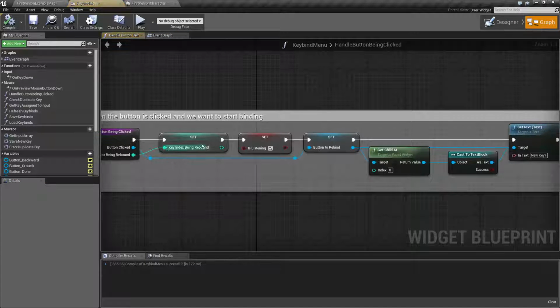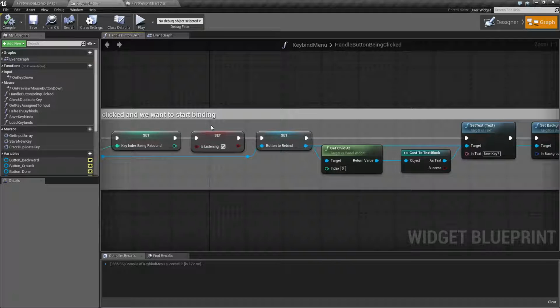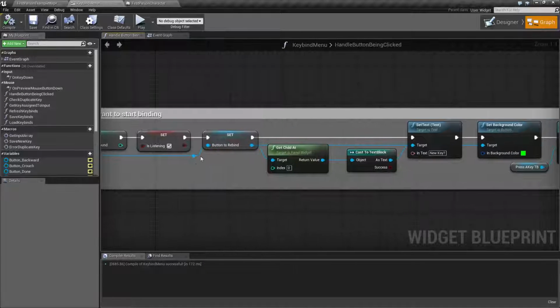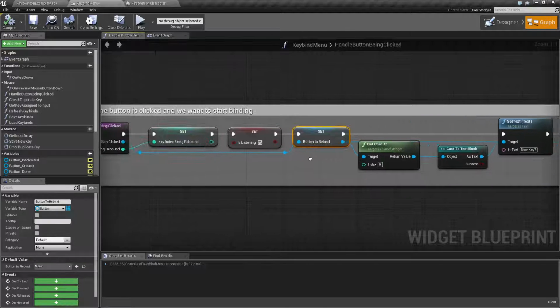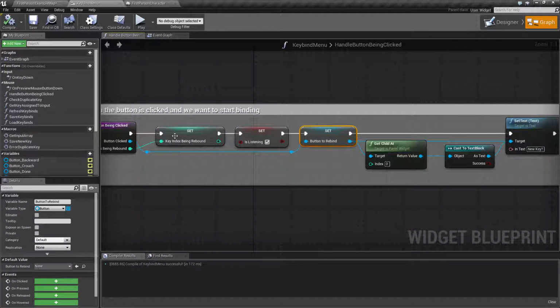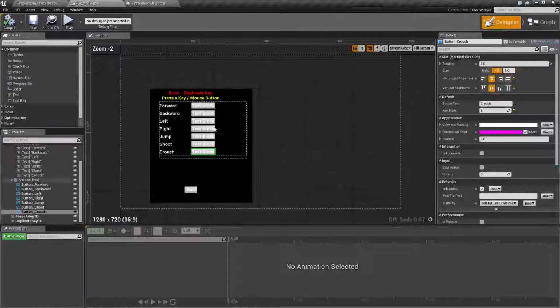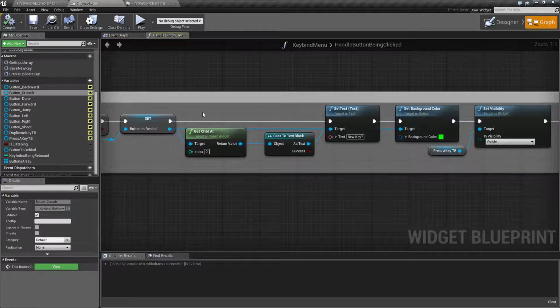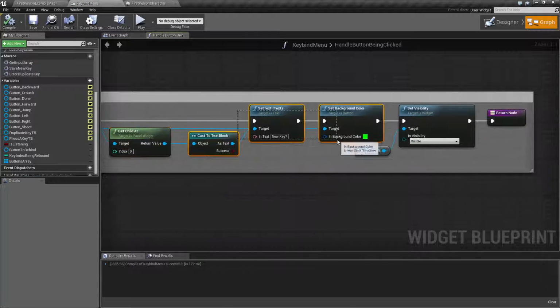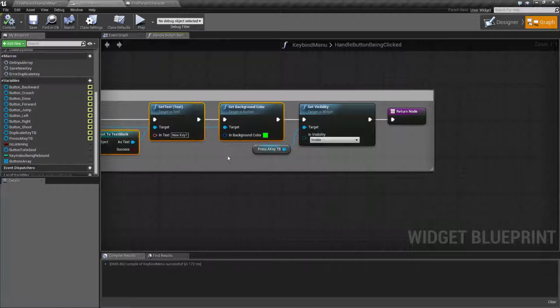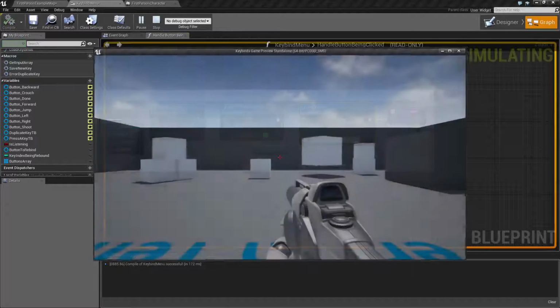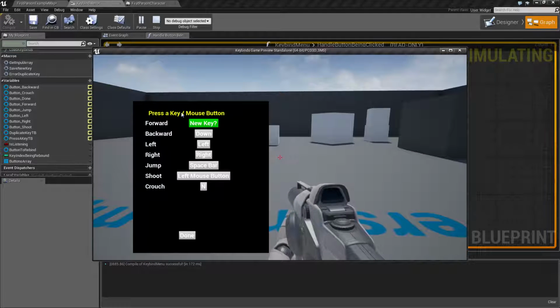So we now know which index is being bound, and we set a boolean for listening. We're now going to listen and intercept any input. And then we're setting the button to rebind as a local variable as well. That way we know which button we're changing, so we know which button when we're walking through to change to red or green and change the text on. We're getting that child. Now we're setting our text to "new key?" and then binding it to green, and then setting the visibility for our press a key mouse button.